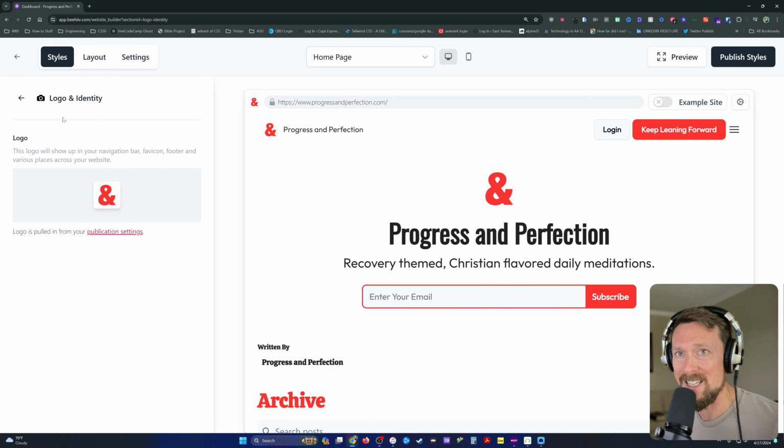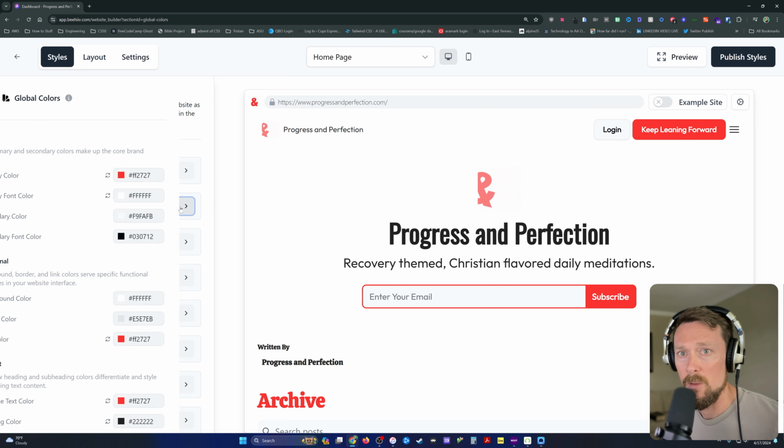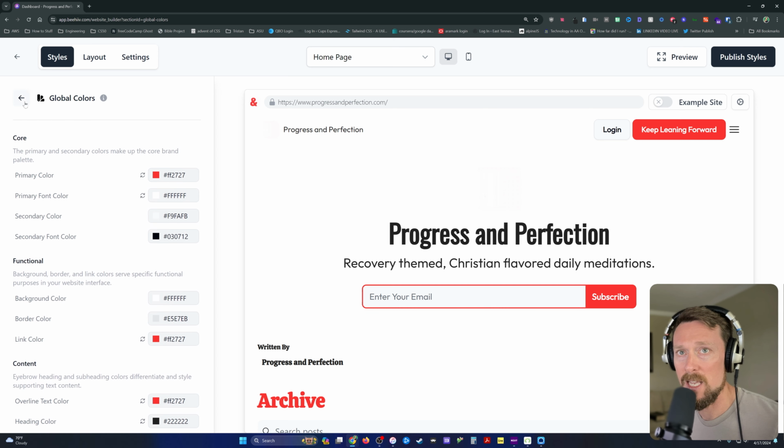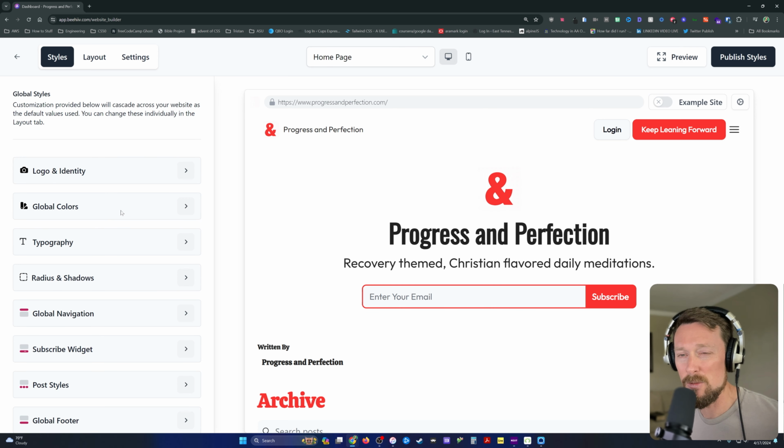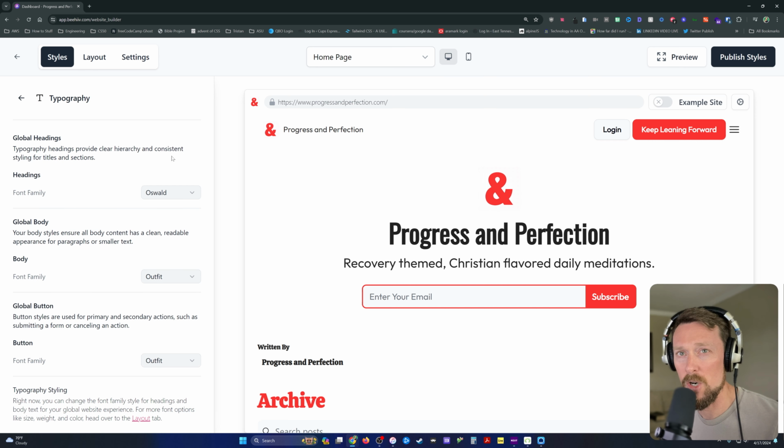We've got logo and identity where we can upload. In my case, I've done a nice little GIF here, so it's got a moving animation there. We can go to global colors and set everything here. And again, already this is really streamlined into a much more user-friendly menu than their first iteration.